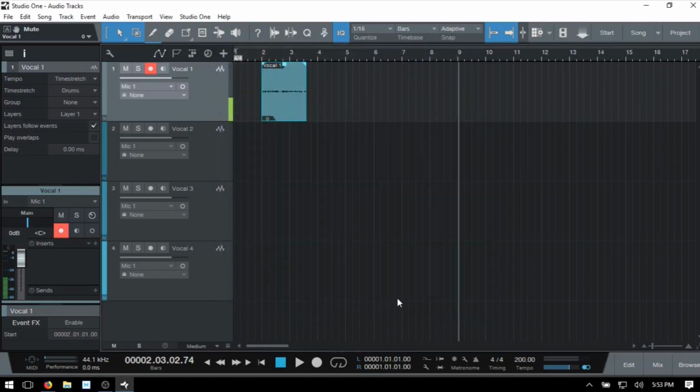So I'll cancel out. And so for such a basic topic, there was actually a lot to cover here, and I hope that this helps you feel a bit more comfortable with working with your audio tracks and recording audio within Studio One 3. And if you're someone who's already familiar with Studio One 3, hopefully you got a few new nuggets of information here if you decided to stick around and watch the video.